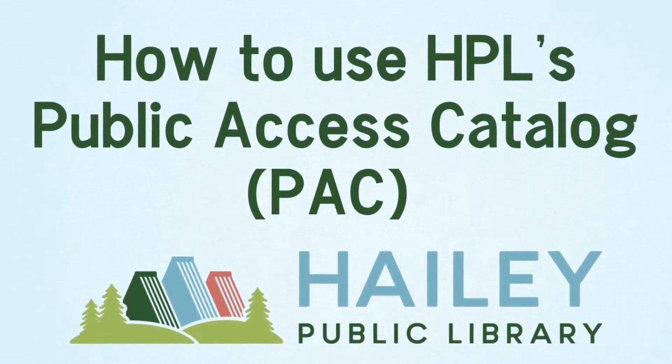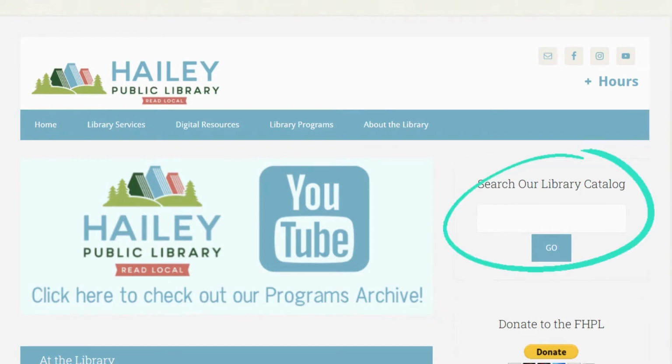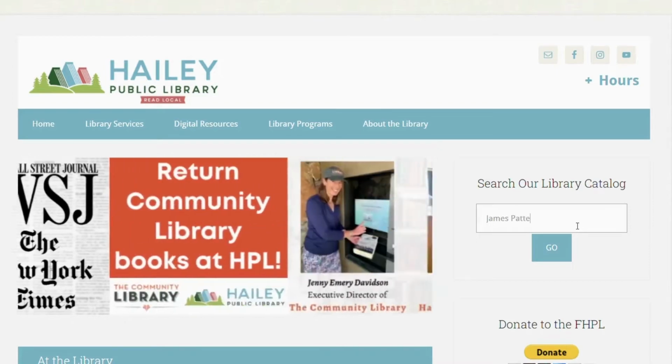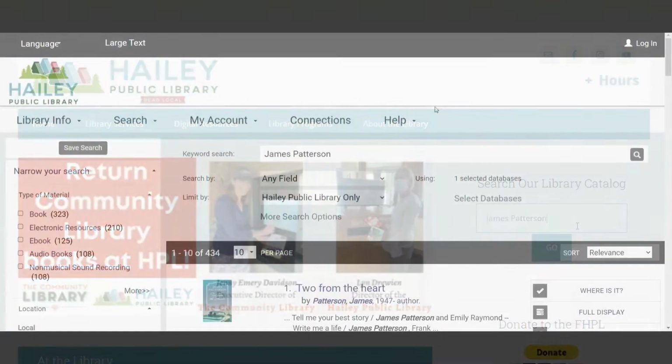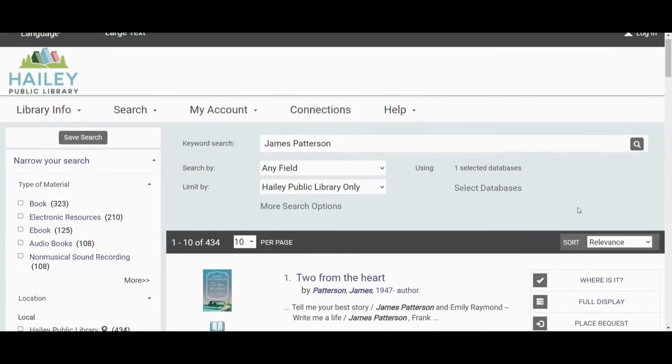Today we're going to talk about how to use HPL's Public Access Catalog, or PAC. To find our PAC, start out at haleypubliclibrary.org. The PAC is then located on the right side of the screen under Search Our Library Catalog. Type in an author, title, or subject to get started. Once you hit go, a new page will appear with the results from your query.